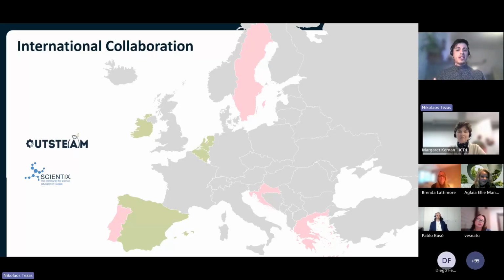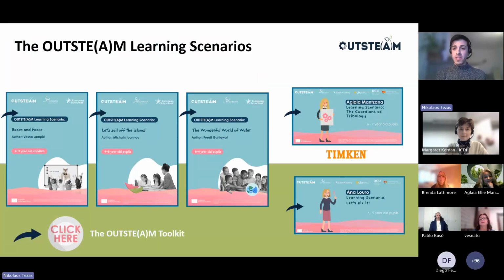The OUTSTE learning scenarios themselves address a lot of different contexts and needs. But of course, our goal was to provide examples that you can use and adjust in your own context. And this is what we came up with. These are our results. We have 2 learning scenarios for early years and 3 for primary school education. You can access them by clicking on the icons.